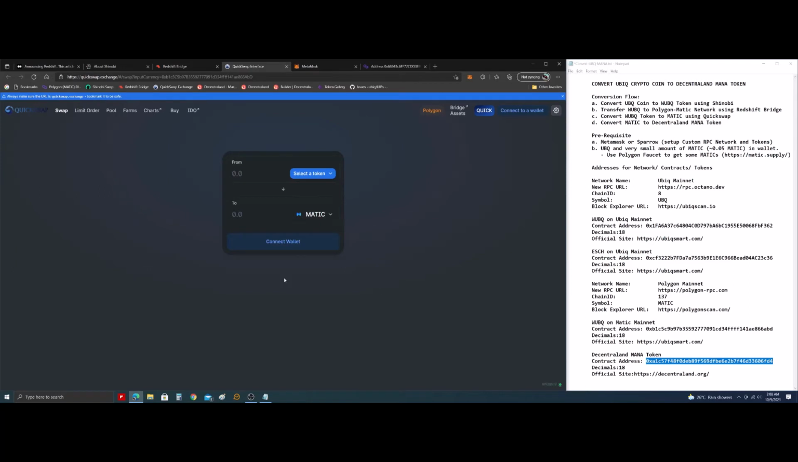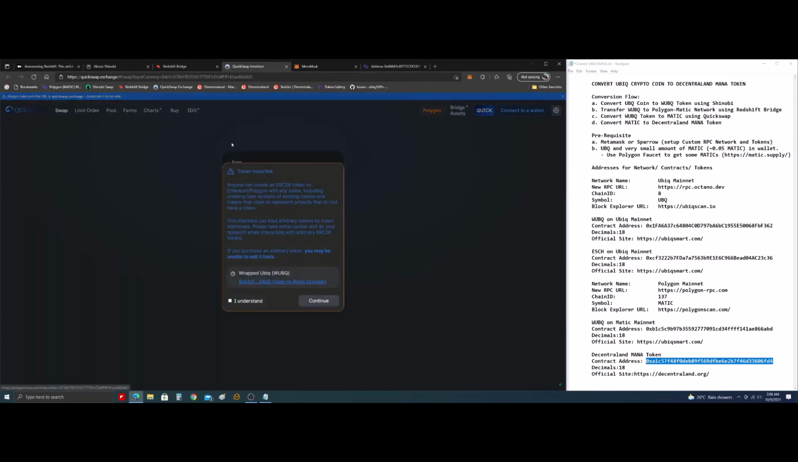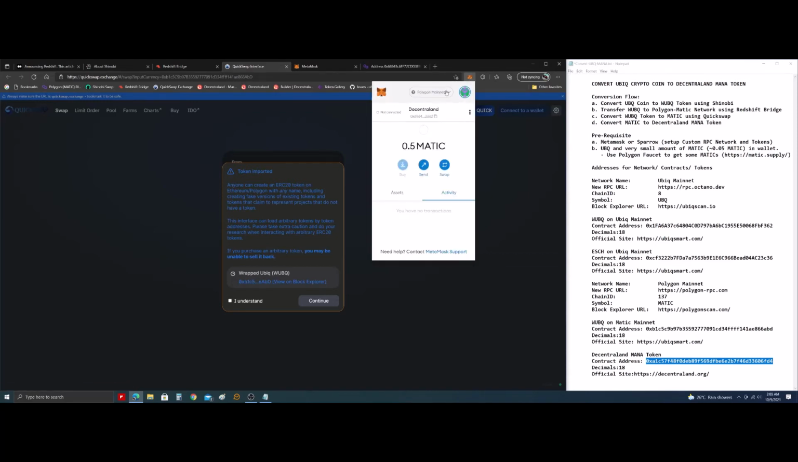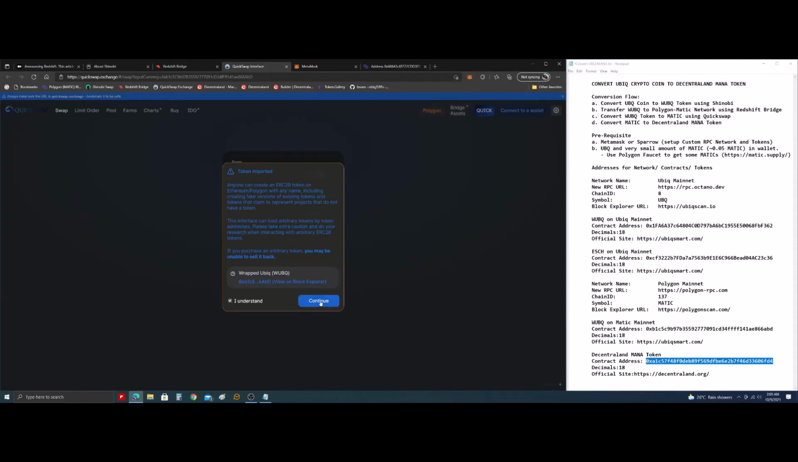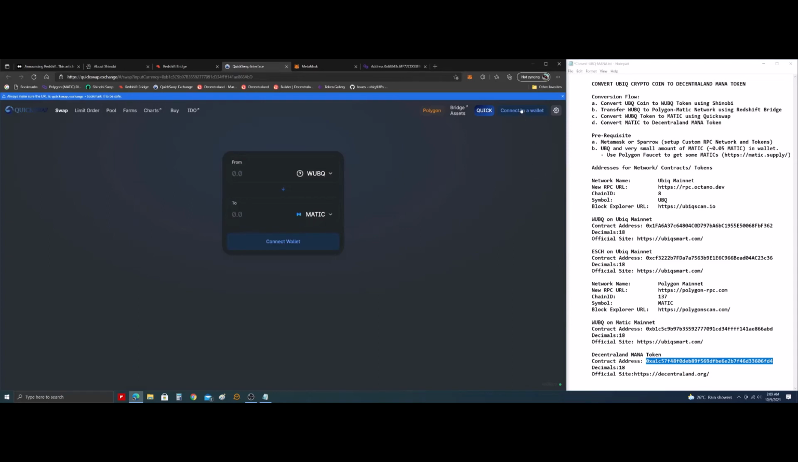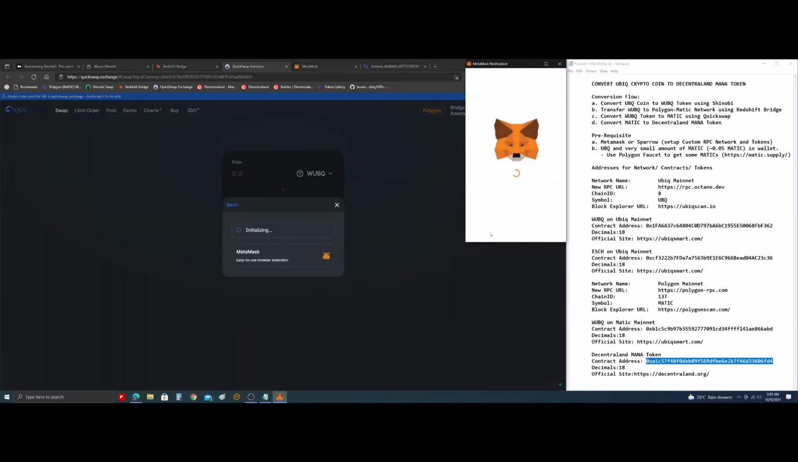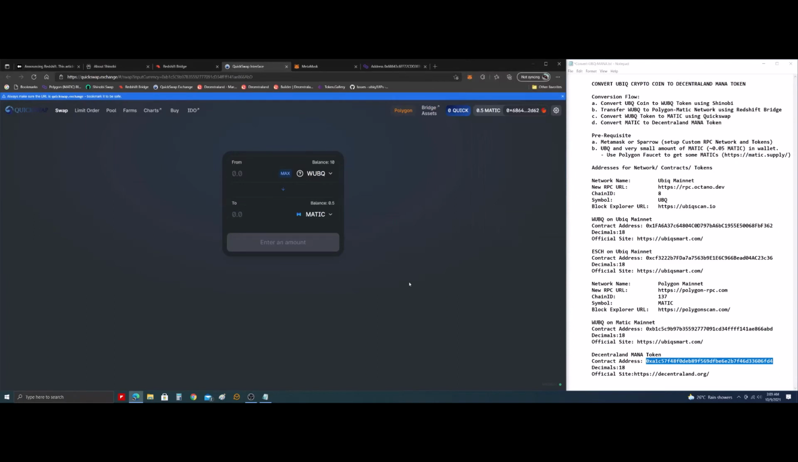Now, in order for QuickSwap to interact with your Metamask, I have to make sure that right now I select Polygon Mainnet, not Ubiq. Okay, so let me just confirm that. Continue and say connect to the wallet. I will allow Metamask, my Decentraland wallet on Metamask, to interact with QuickSwap. Confirm connect.